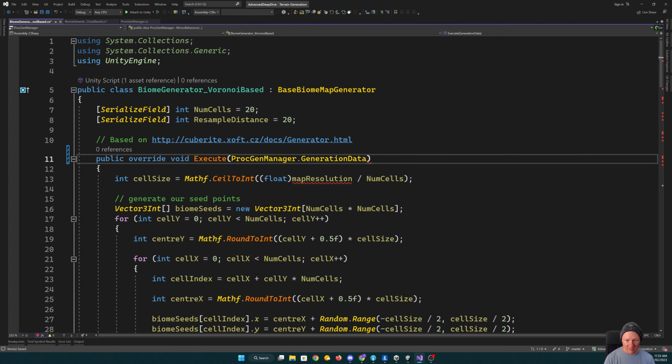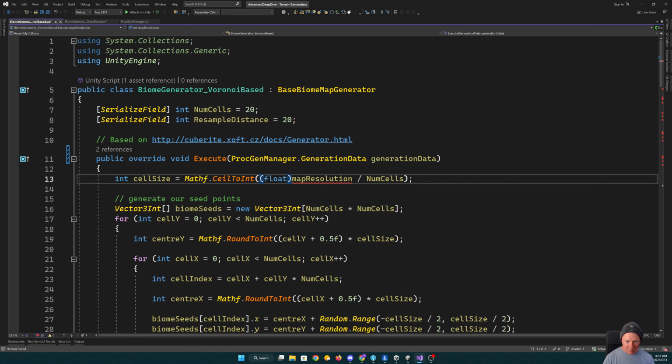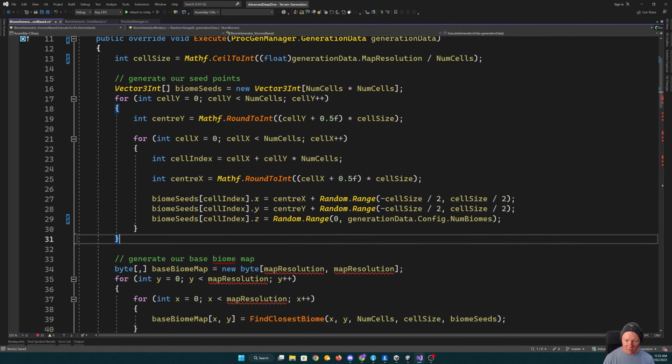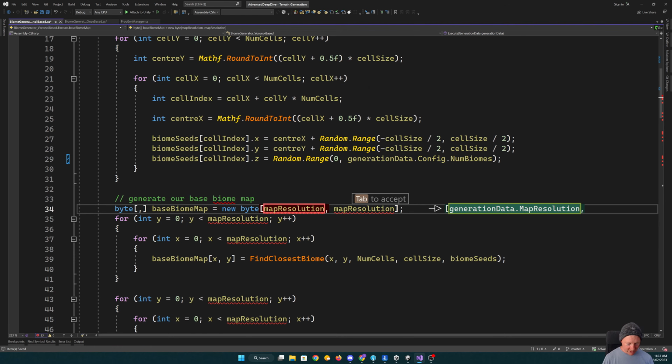So slightly different process for each one, but we can see, okay, well, generation data, map resolution. Our config here becomes generation data config. Map resolution, we can see what that changes to.